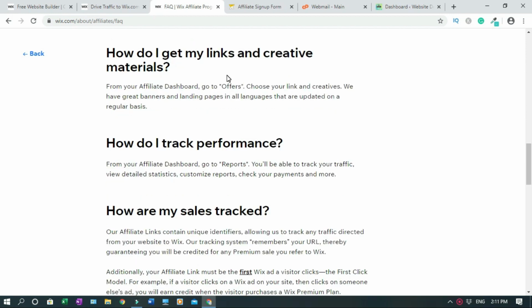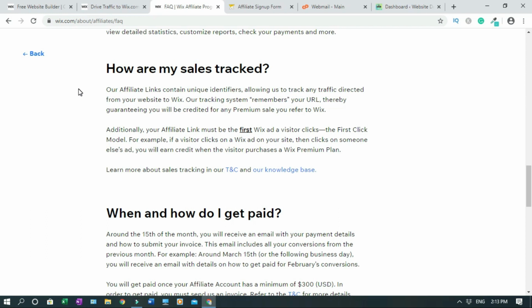Alright, so to find the links and the materials, trust me, it's not straightforward. It looks a bit funny, the way the dashboard is set up. I don't really like it. I had to do a little digging before I was able to find it. So this is something I would like to show you. So your sales are tracked through your unique affiliate link. Anytime somebody buys through your link, WIX is able to detect it through your affiliate ID number.